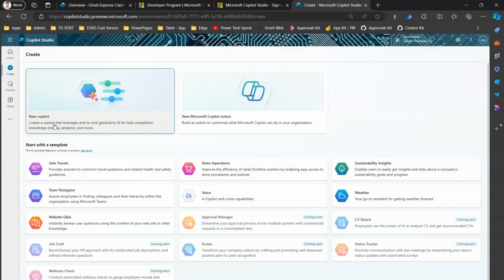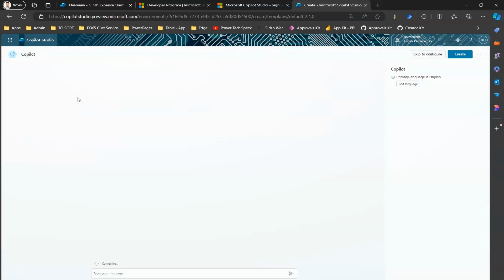It says create a Copilot that leverages end-to-end Gen AI for task completion, knowledge sharing, analytics, and more. If I click on new Copilot, it will give you a nice interface. Basically, it's kind of like building a Copilot from a Copilot. This is a Gen AI screen where you can put in your recommendation on how you want the Copilot to be built.